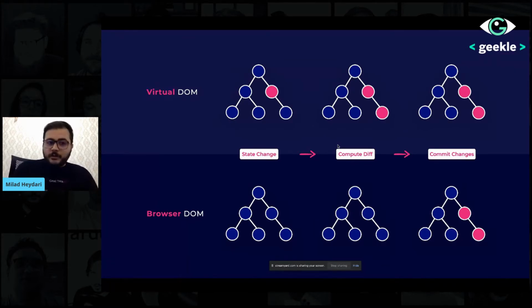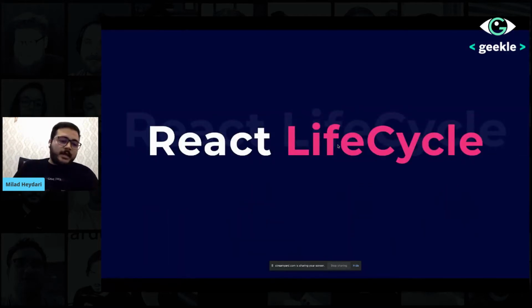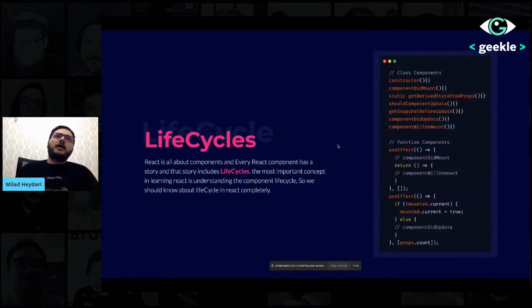Then we should know about the concept of virtual DOM. The next one is React Lifecycle. The most important concept in learning React is understanding the component lifecycle, so we should know it completely. React is all about components, and every component has a story, and that story includes lifecycle.